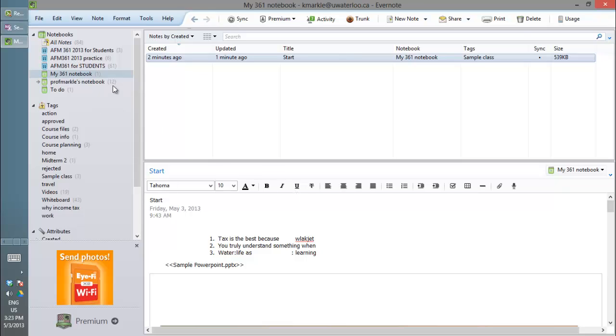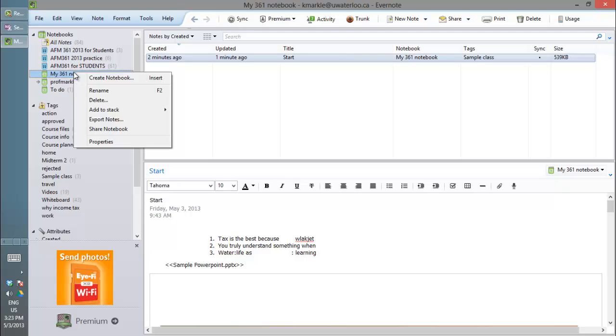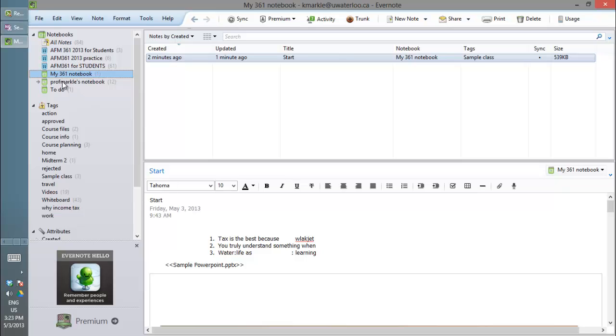You'll notice that this is synchronized, so when you go in to the internet version on any computer in the world and sign into Evernote with your user ID, you'll see my 361 notebook there, only for you. You can share it with people obviously if you want to, but that's another thing for you to choose. I hope that's clear. If you have any questions, please let me know, and good luck.